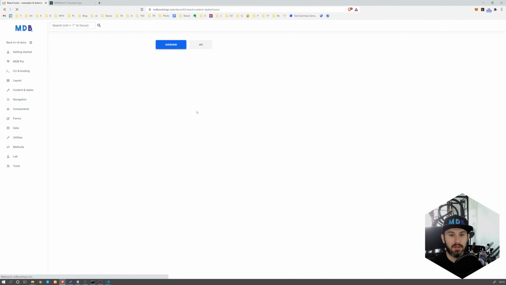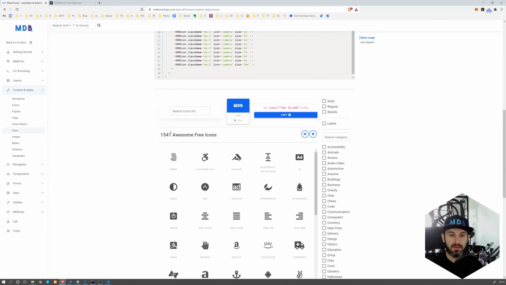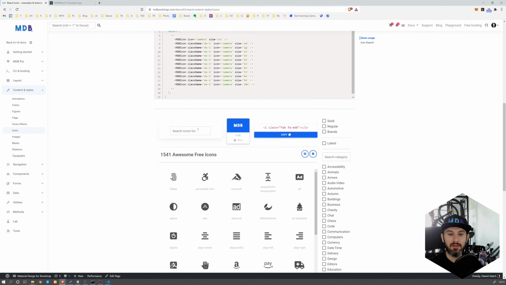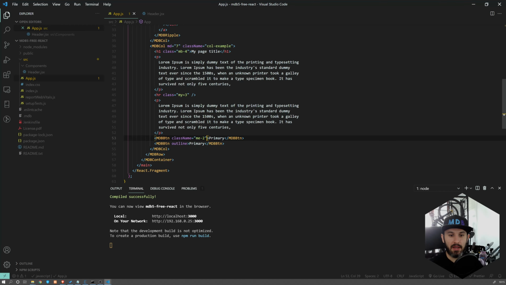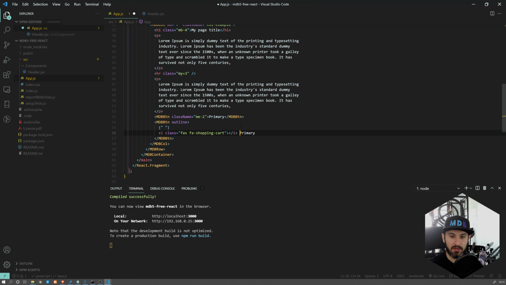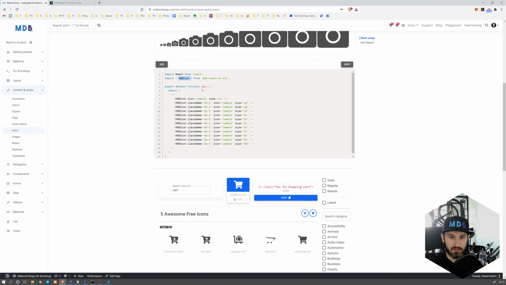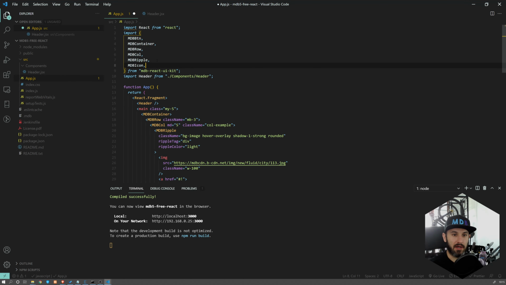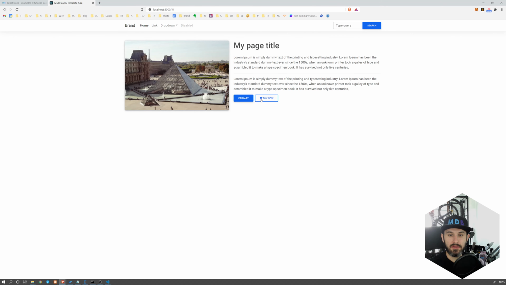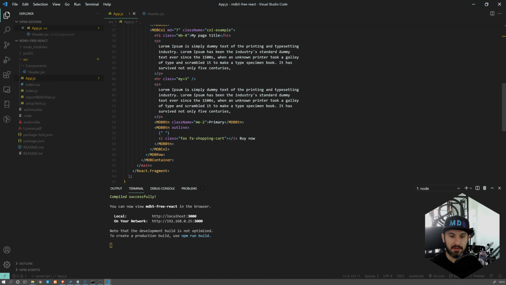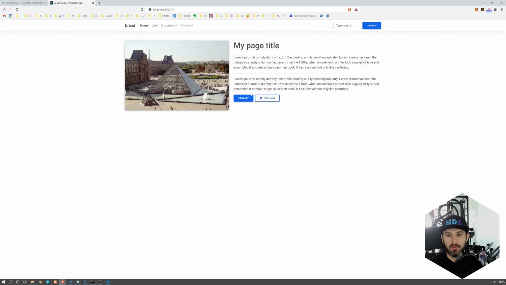So icons, MDB comes with more than 1500 font awesome icons. You can search all of them, you can browse them. So for example, the shipping cart, here you got the code. So just copy this one and paste it over here. Let's change this to something like buy now. And we need to import MDB icon from the library. So now we have icon. Let's add some spacing, margin end 2. Cool, now it looks really nice.